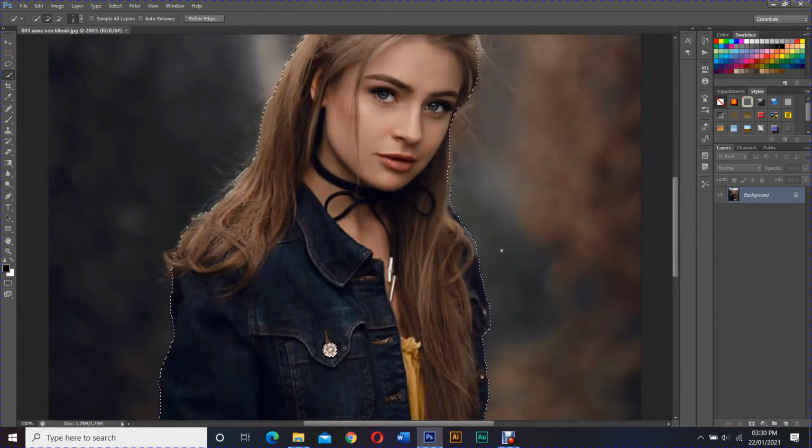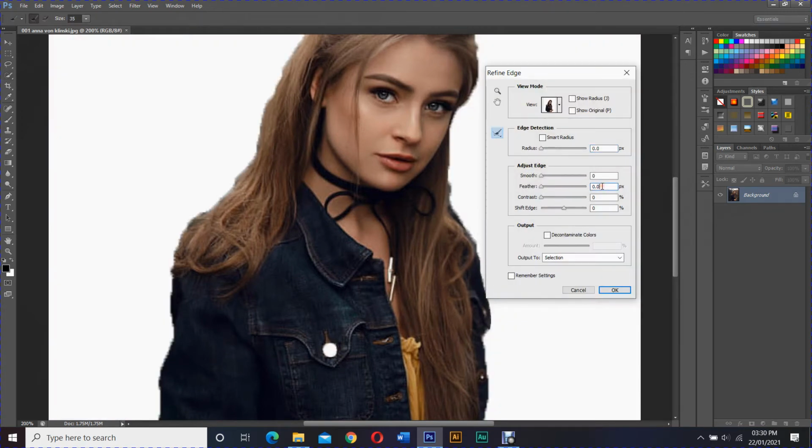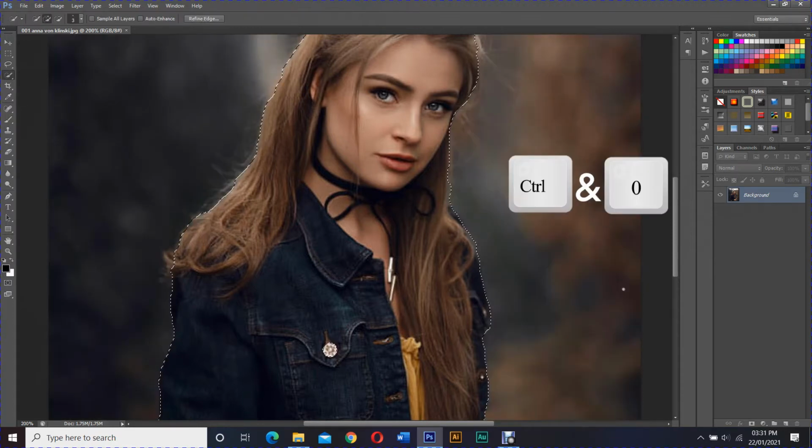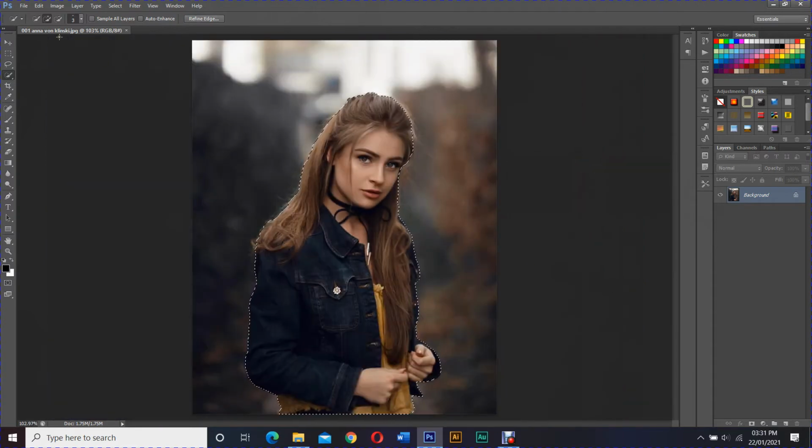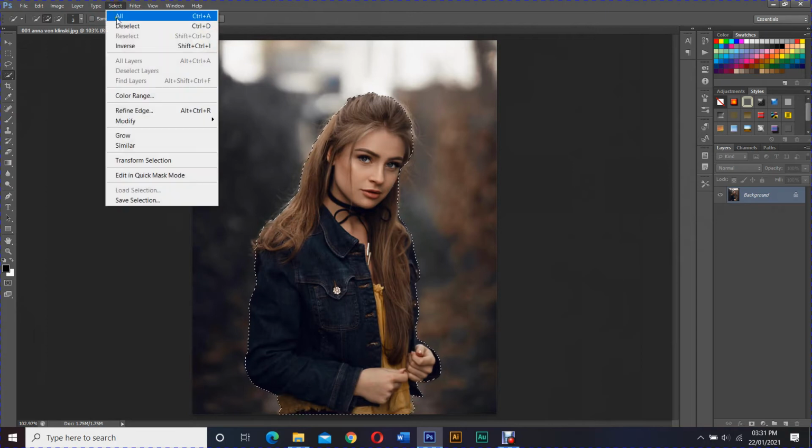Now right click and select refine edge. Then set the feather radius to 0.1 and click OK. Press Ctrl and 0 to zoom out. Then go to select, inverse, or Shift Ctrl I to outline the background.